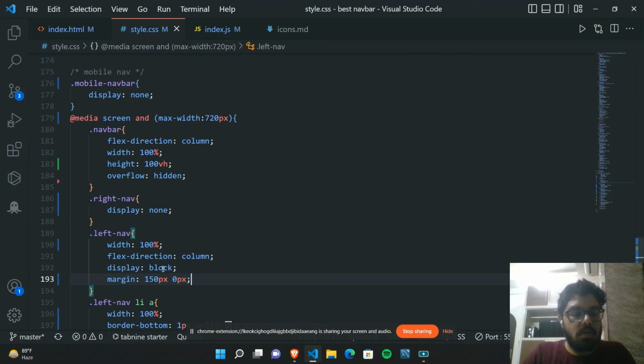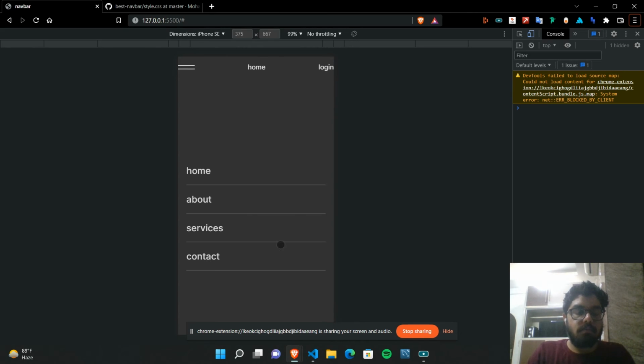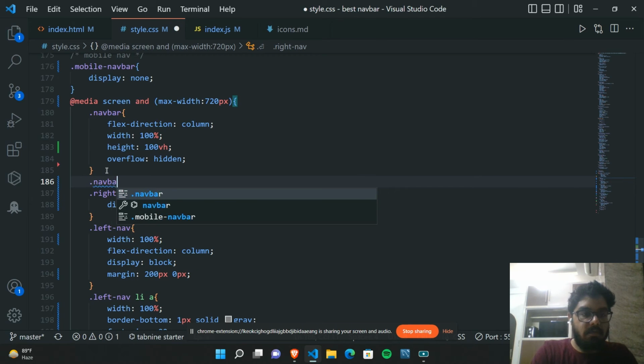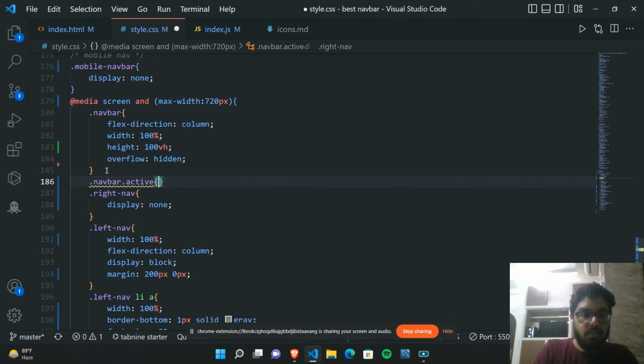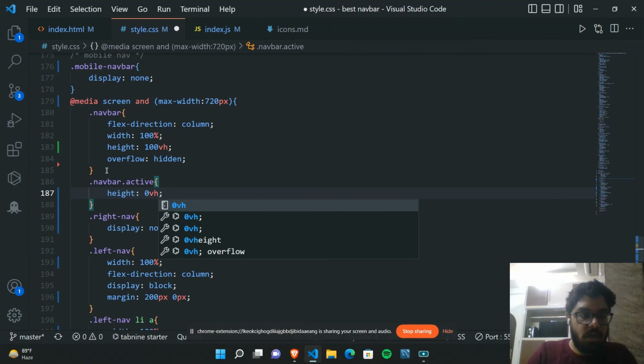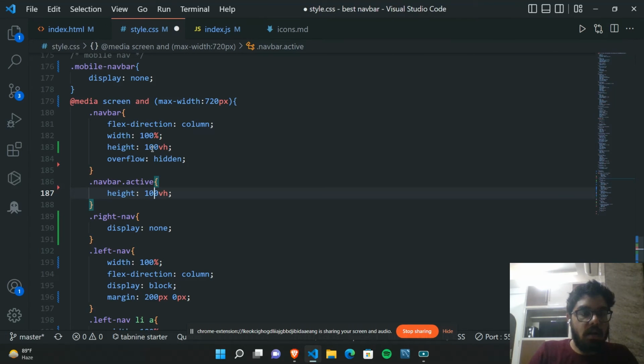Yep. So let's make it 180 pixels. It's 200 only. Yeah. So now it's looking good. Now what we can do is if someone clicks on this, let's make it .navbar.active. Let's say the height will be 0 VH, 100 VH, and here it will be 0. See, now it's all gone.